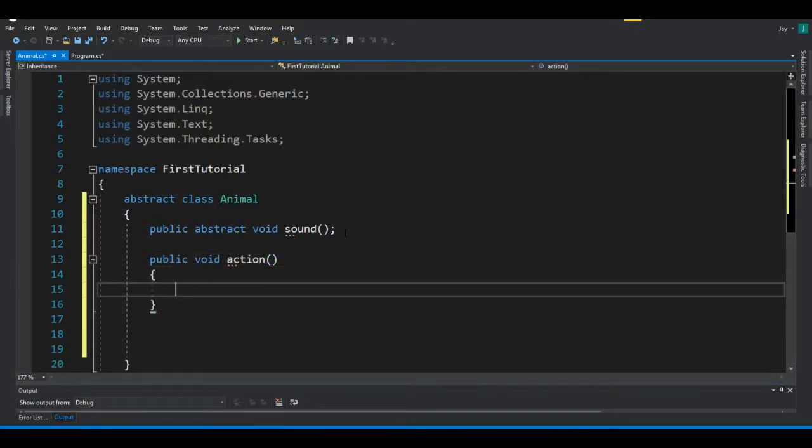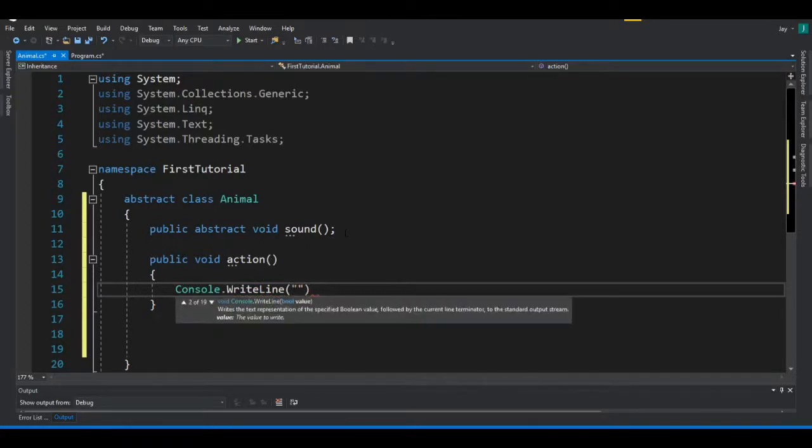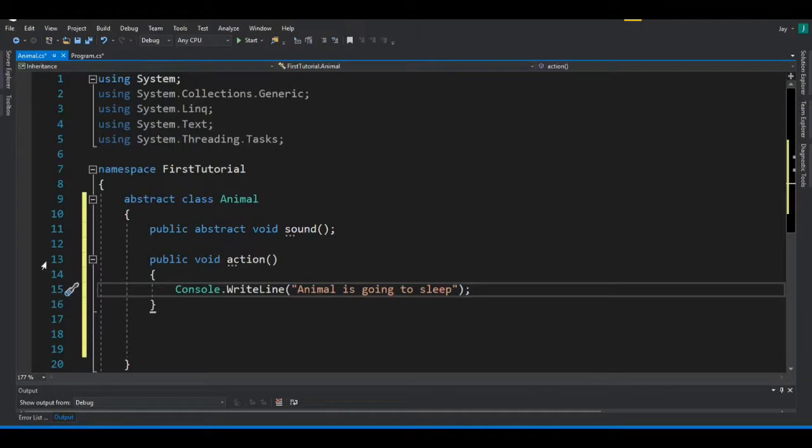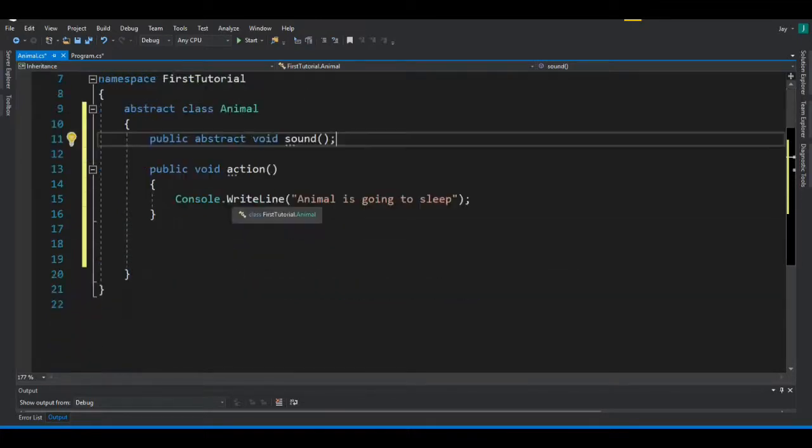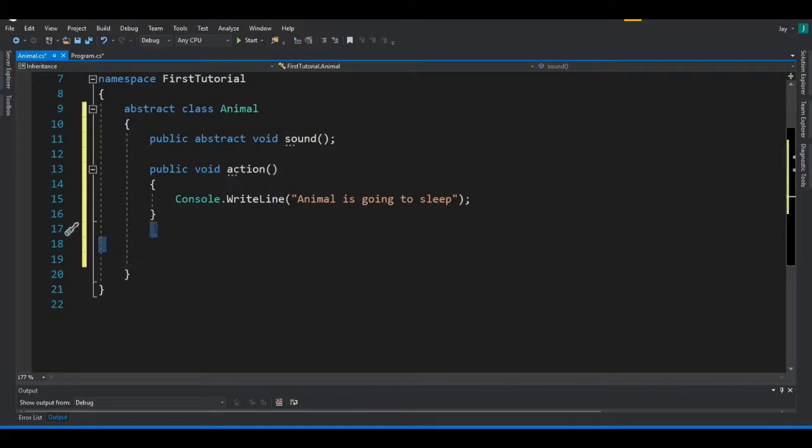But in an interface, I can't have an implementation of, let me say, public void action with Console.WriteLine, say, Animal is going to sleep. In an interface I cannot implement like this, but an abstract class allows me to implement and also predefine. Any class that will be inheriting this Animal class must implement this predefined abstract method and use the override keyword.